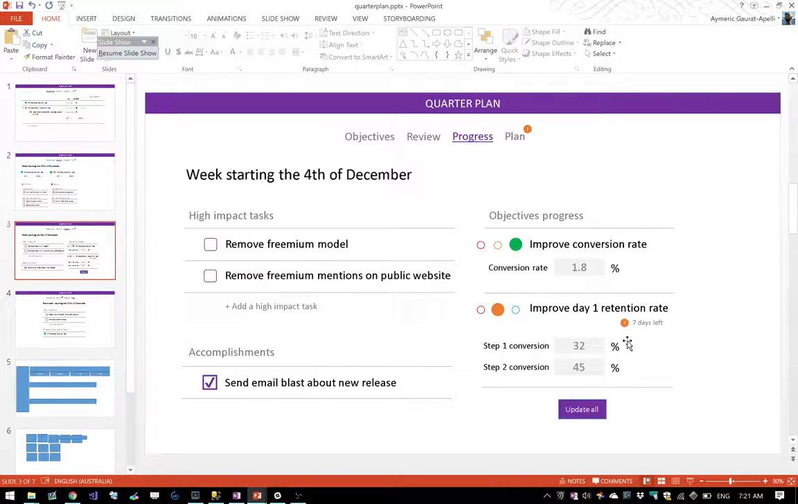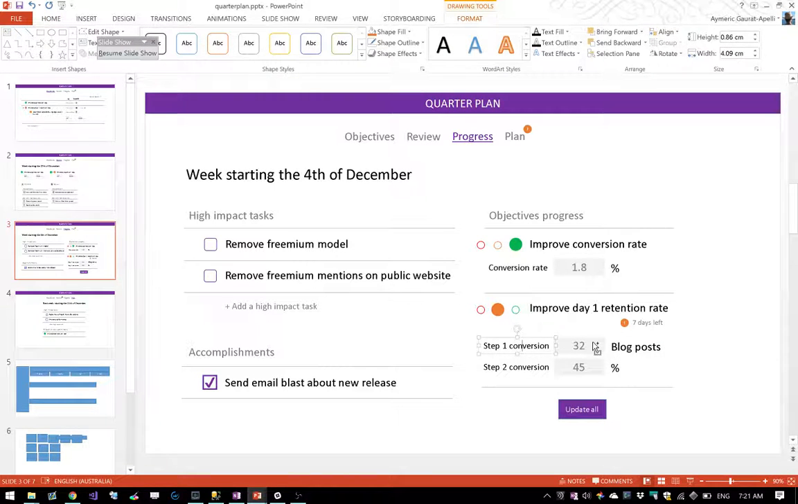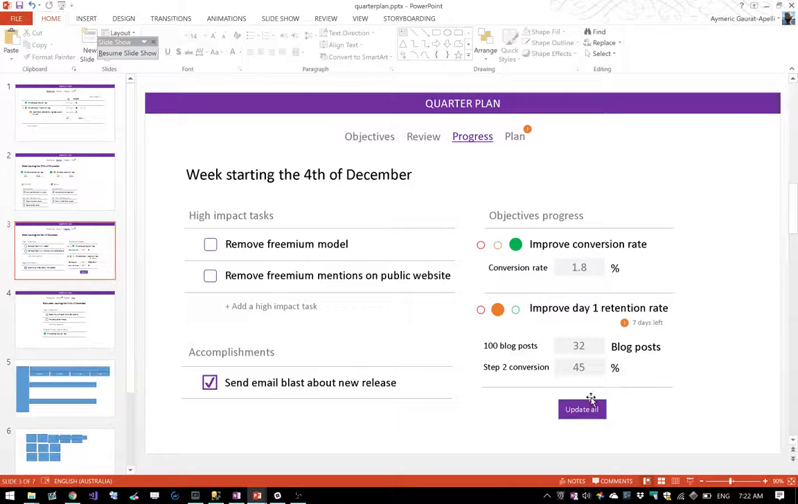And it doesn't have to be percent. Maybe this one is not percent, but it might be a number of blog posts that need to be written this week. Write 100 blog posts, something like that. And then I click update all, and it will send that data point to the database. So that's for progress, very easy.